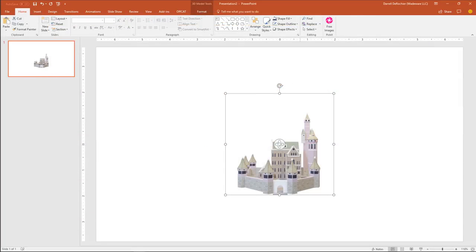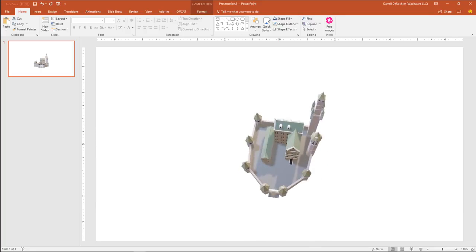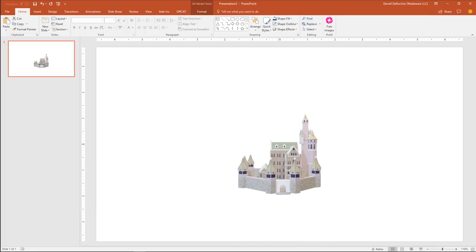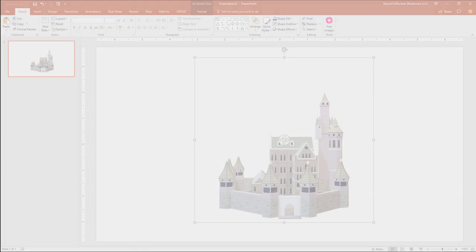Once it's inserted into Office, you can use the controls to manipulate the image. Use the 3D control to rotate or tilt your model in any direction, and drag the image handles in or out to make your image larger or smaller.